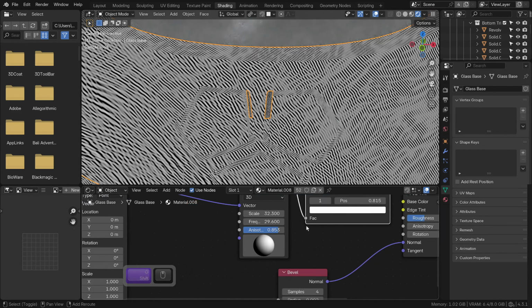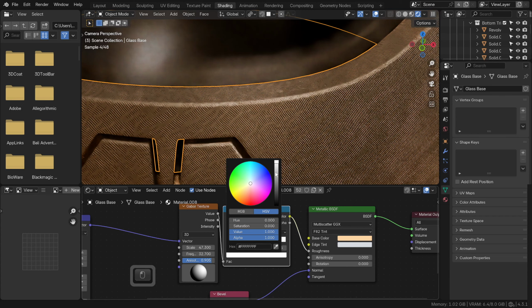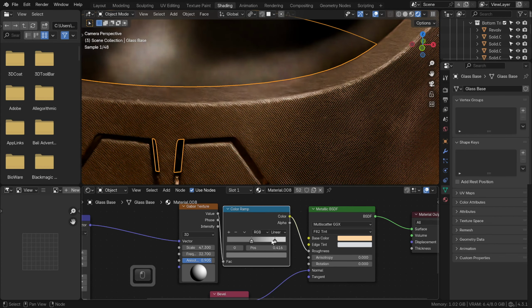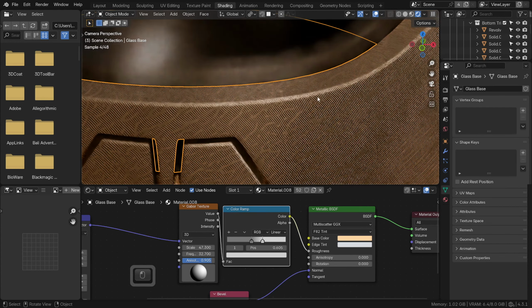Alright, I think I'm quite liking that. So let's just plug that back into there, and let's plug this into our roughness, and see how that looks. Alright, I do like that, but we want to reduce some of this black down, and we want to make some of this white darker, and then we can really crank that up like that, and we're getting a really nice effect here.